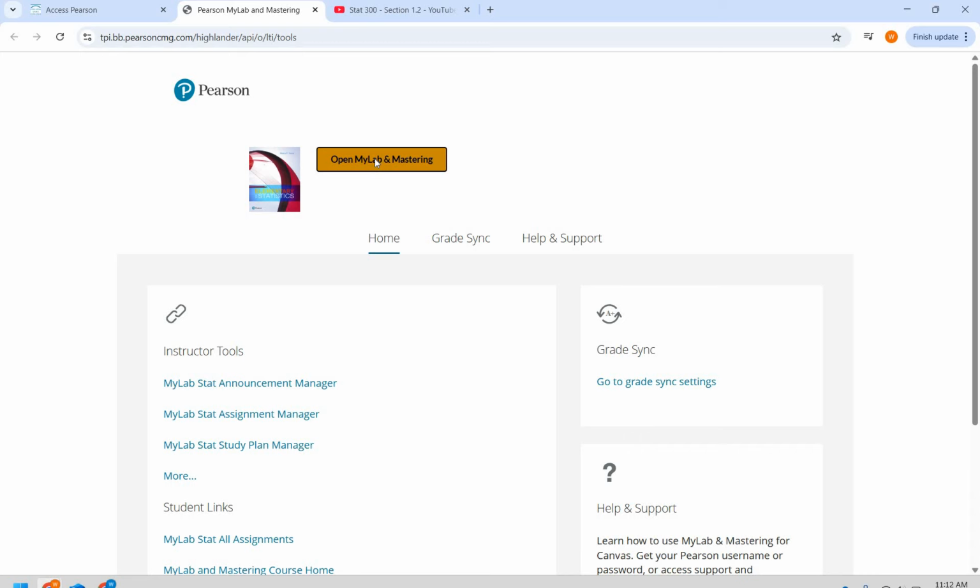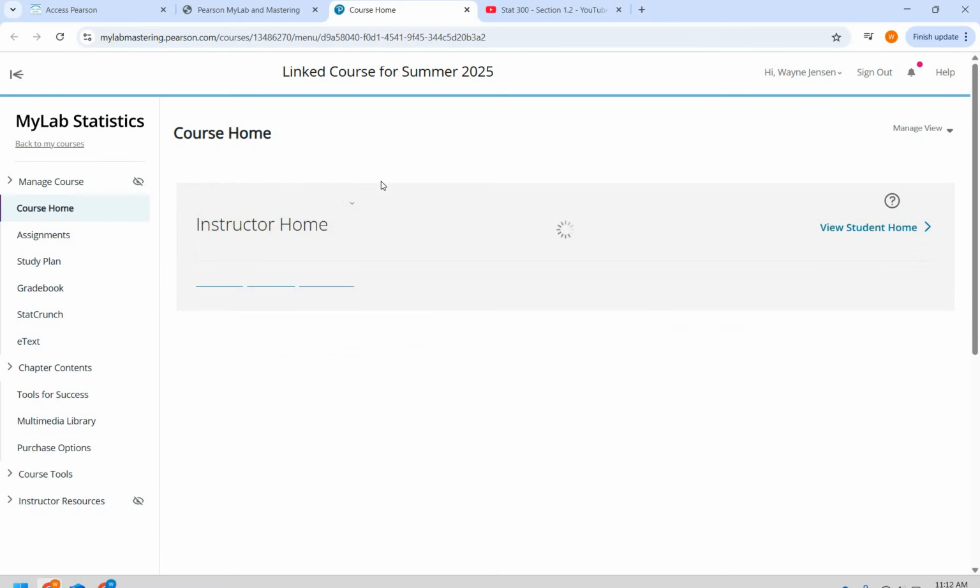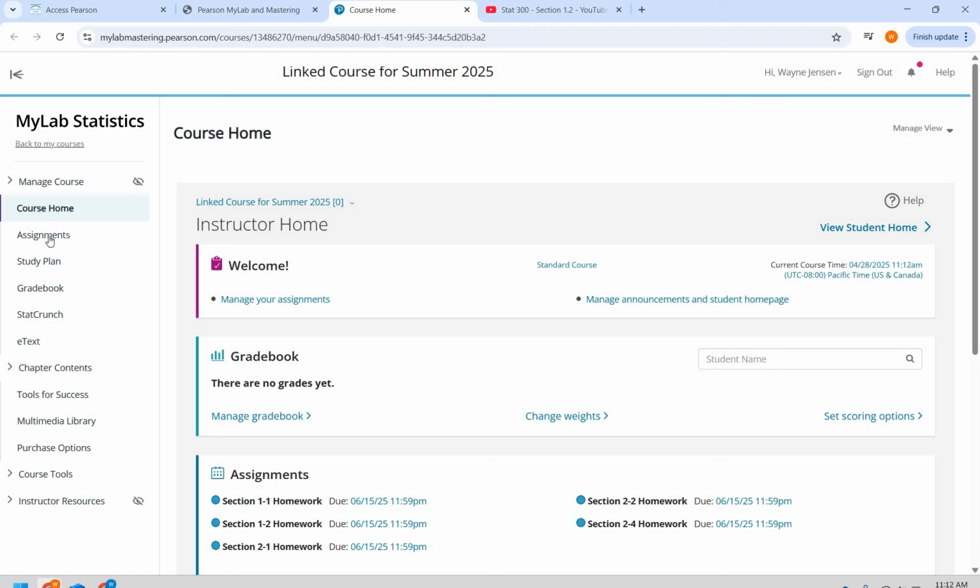You may have to click this button as well. Our screens will be different there. But eventually, after you click Open MyMathLab or Open Pearson, you'll be brought to a screen that looks just like this. And I want you to pay attention to this bar over here.